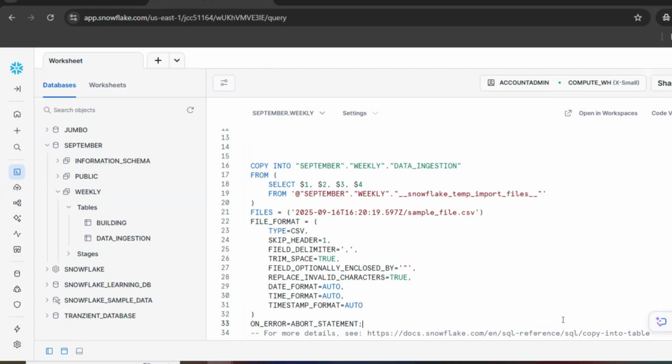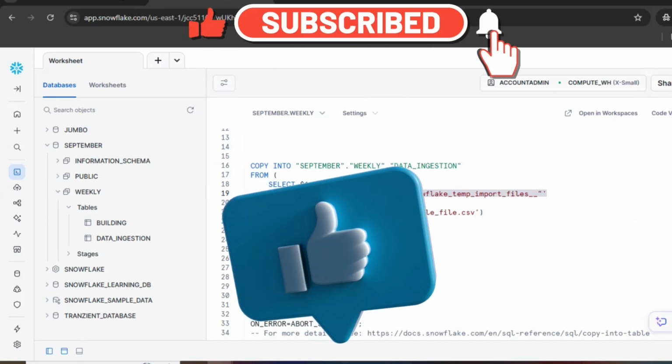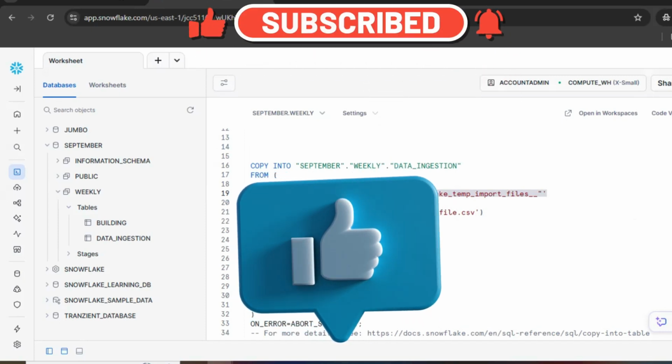I would like to bring the attention to this line that is from. This line that is from is a temporary internal stage that is being created by Snowflake. Now, what is an internal stage? We will take it in our later sessions.